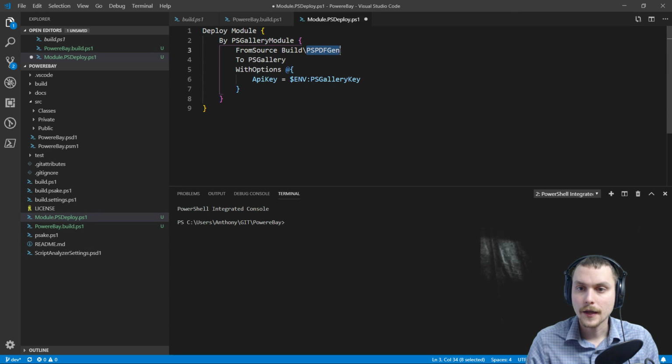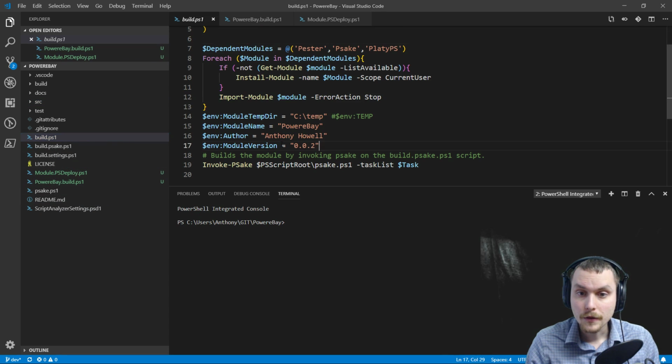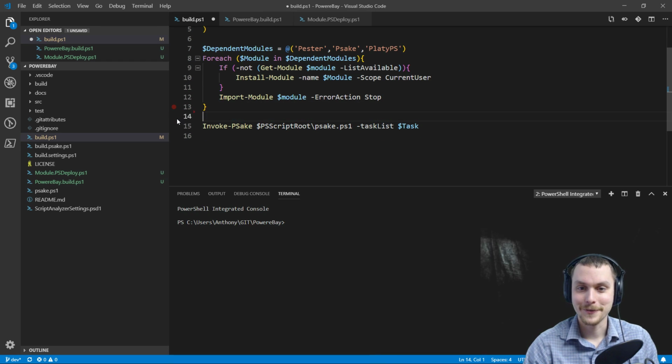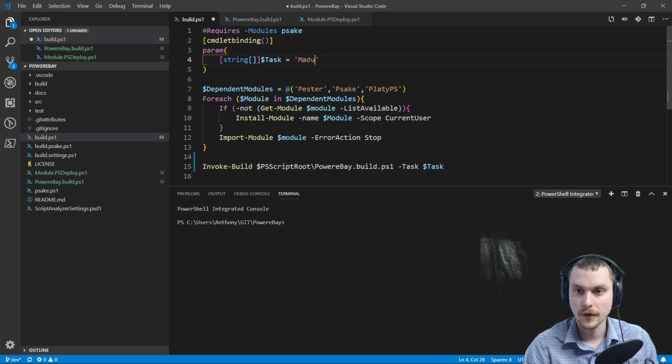Okay, so here we'll add the correct build. Well, I don't have a build folder yet because we haven't done build yet. Okay, so then my build. Get rid of all these environment variables. I can get rid of that comment too, since I'm not using Psake anymore. So Invoke-Build, root, PowereBay.build.ps1. Call it task, and my task that I've decided to call my base task is just module build.